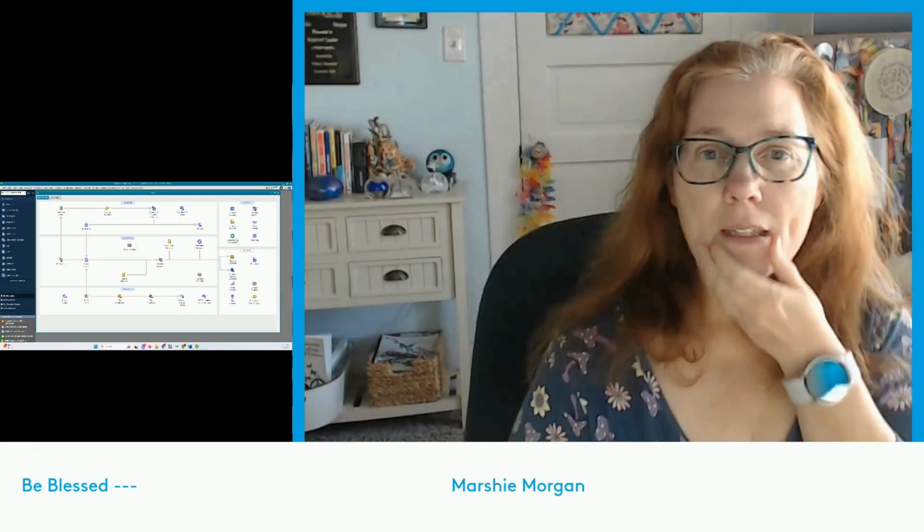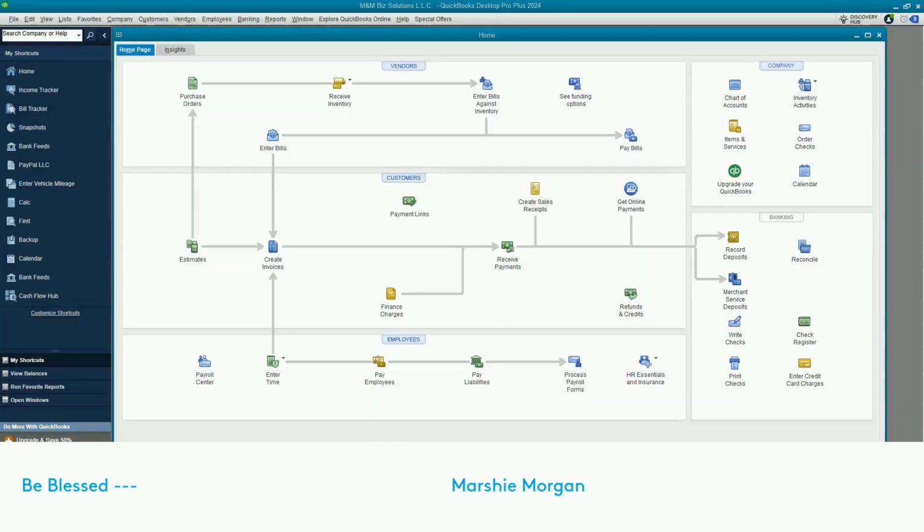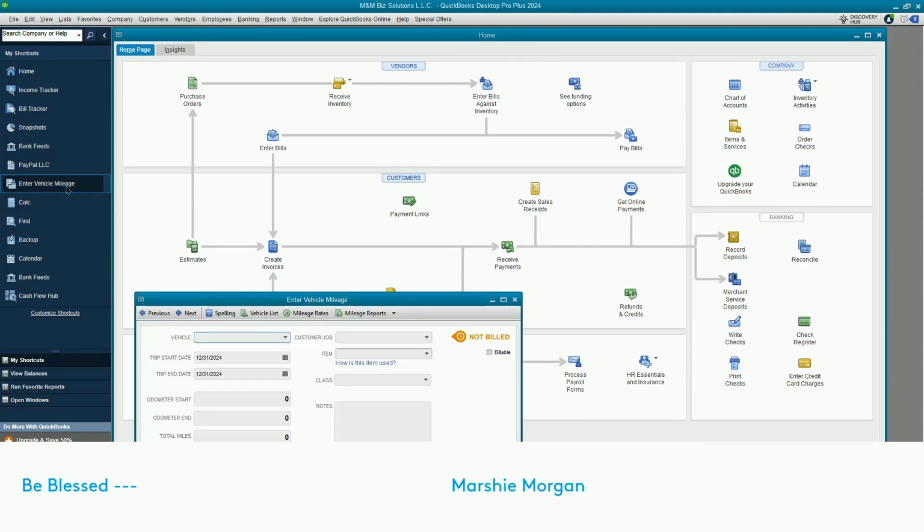So, let me show you. Okay, so here's the home page for QuickBooks Desktop. I've got the 2024 Pro Plus. Okay, so I've always just gone over here to enter my vehicle mileage, and where we go, I'm dealing with three screens, bear with me. So we go over here. Where is my mouse? We go to enter mileage.